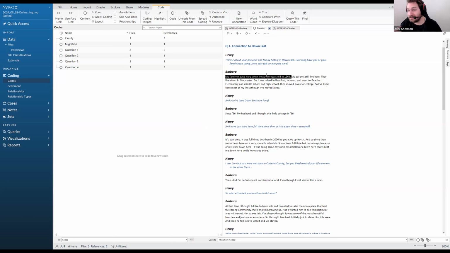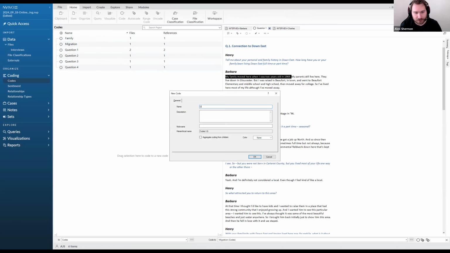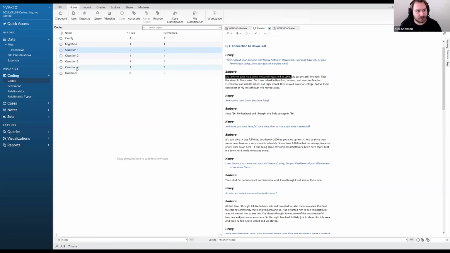Because as we'll see next week, because we're running out of time today, there's lots of ways that we can organize this. It's not all just going to be on this flat level. For example, if I created a new code and I just called it questions, I can take all of my questions and stick them under there.